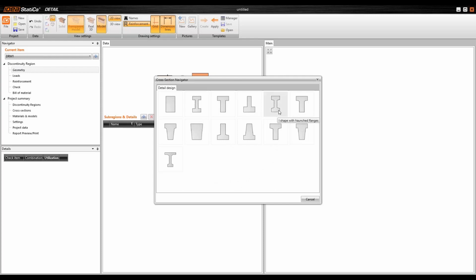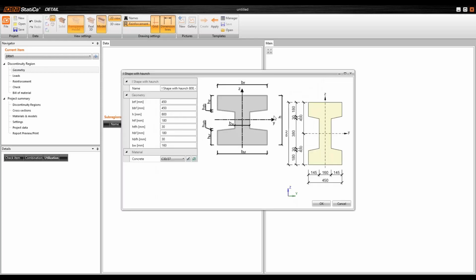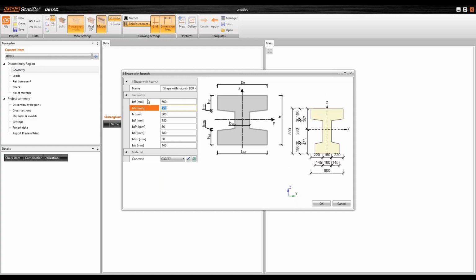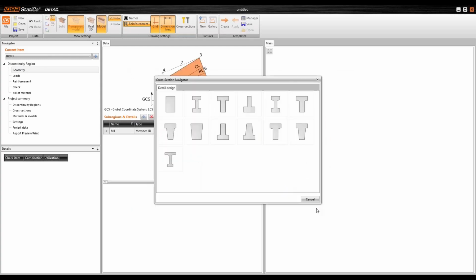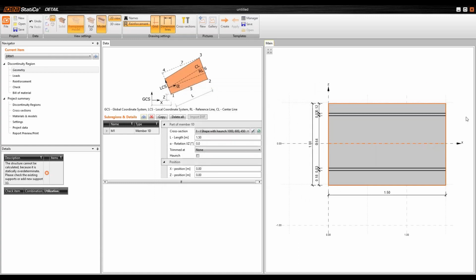It will be the I section with hinged flanges. And I will directly set the dimensions, 60 millimeters of height, 450 the width of the flanges, and 1000 for the web, and 120 will be the width. Okay, I will press OK, and you can see I have a short section.